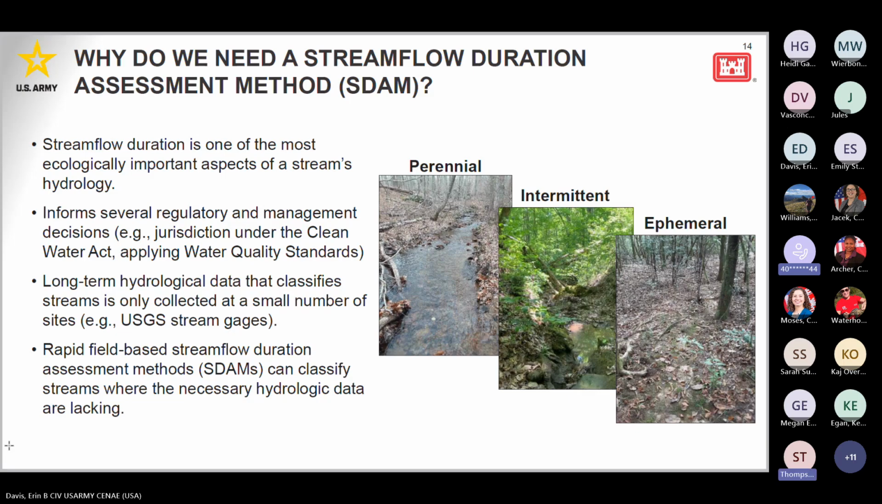SDAMs is beneficial because we typically don't have a lot of long-term hydrologic data on the streams that we're evaluating under the regulatory program. While remote sensing can monitor over a large area and over a long period of time, many stream reaches are too small for the remote monitoring, or they just don't have active remote monitoring equipment or any information available on them.